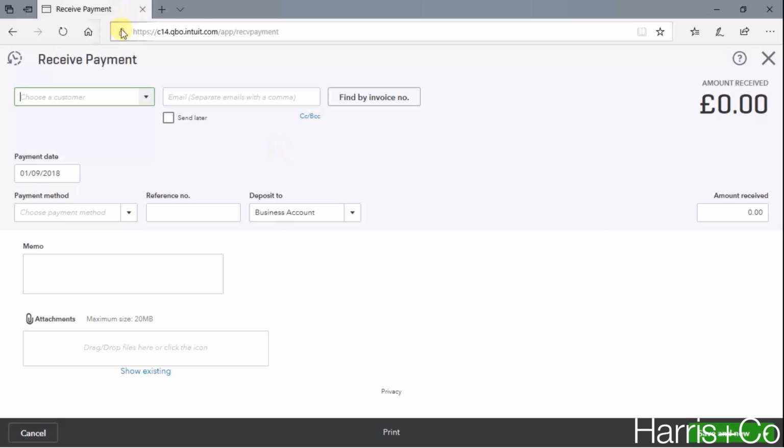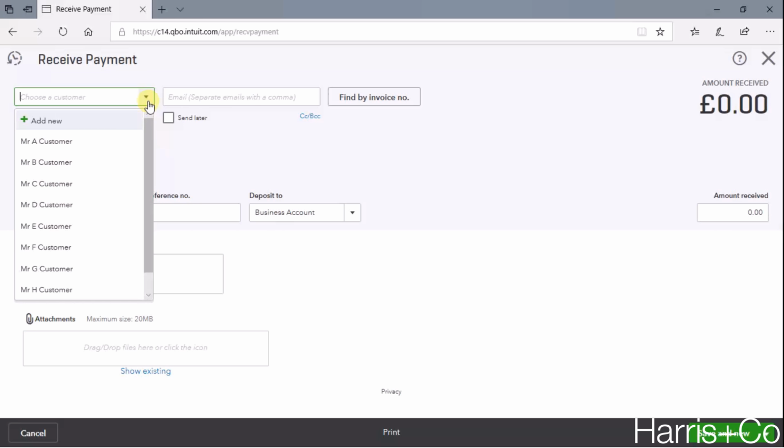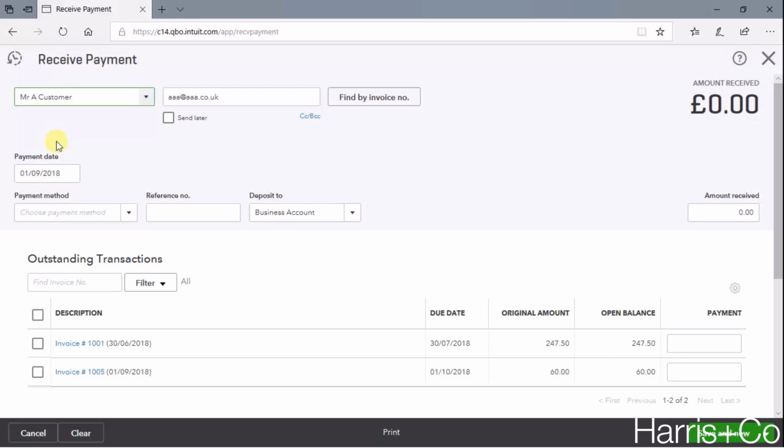So if we just work our way through the boxes as we normally do, I'm just going to click on the menu button at the right hand side. I'm going to say it's Mr. A, a customer that we want to record a receipt from, because we've seen some of the money from him or her going into the bank account.